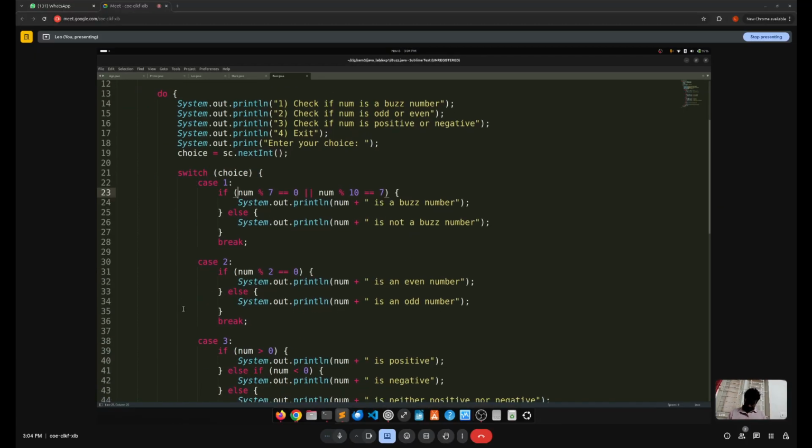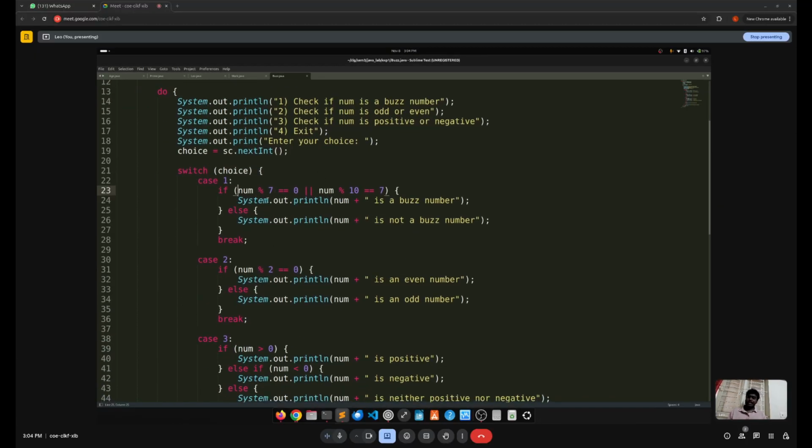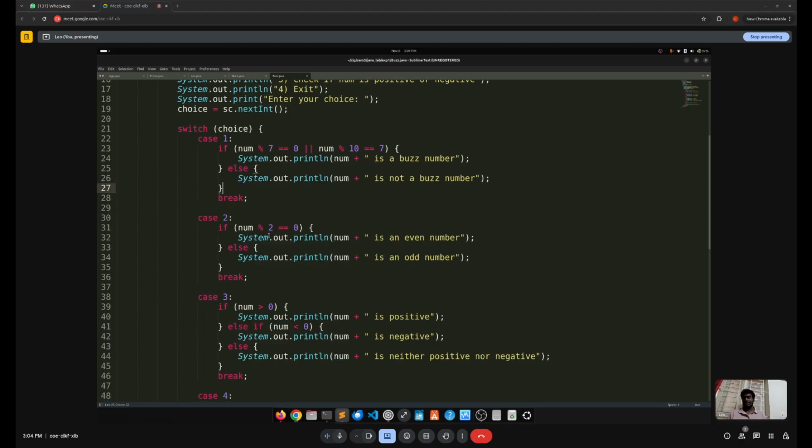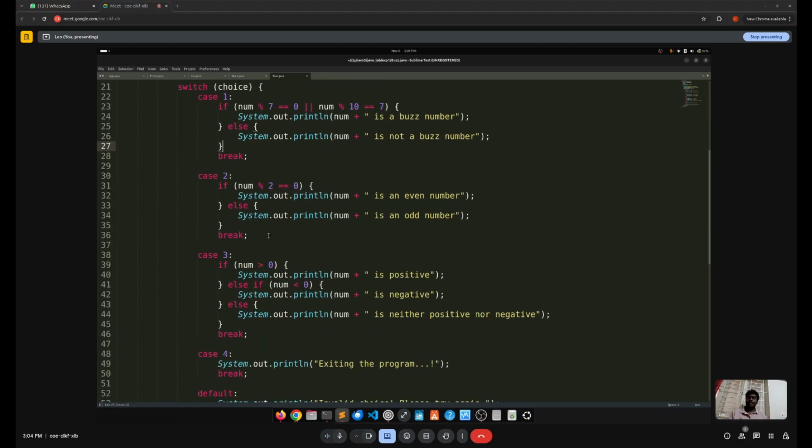In case one, the bus number is checked by testing whether the number is divisible by 7 or ends with 7. The second case checks whether the given number modulo 2 is equal to 0. If it is, it is an even number, otherwise it is an odd number. In case 3, if the number is greater than 0, it's positive, and if it's less than 0, it's negative.